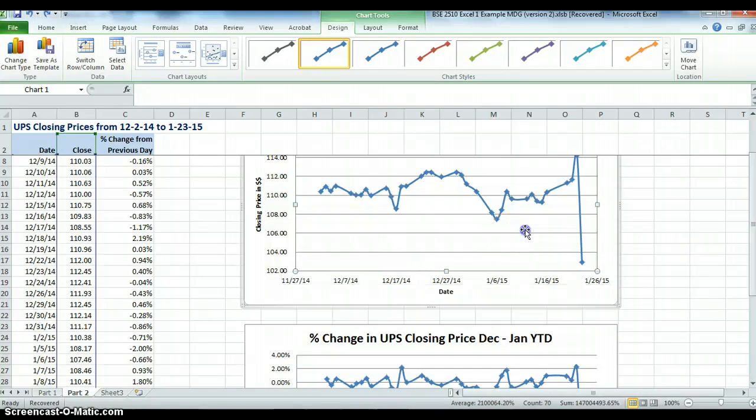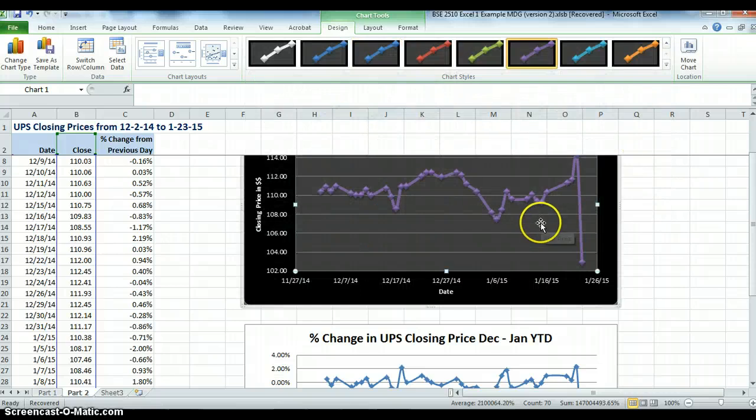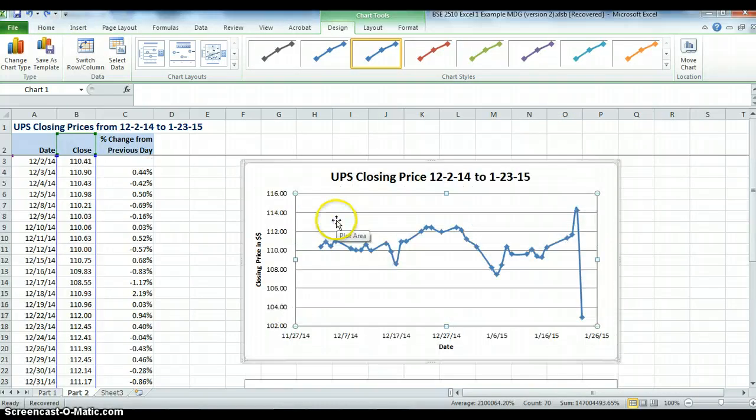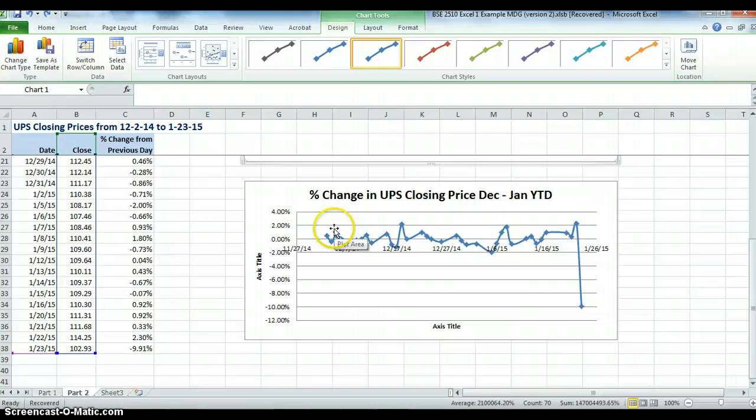There's other things I can do. If I want to take this chart and I want to change the line to that color or other colors, I can do that. If I want to change the type of chart I have, if I want a black background and purple, it can do that. A lot of students like those kinds of things. I'm more of a traditionalist and like it this way. So this is how you could graph these two things.